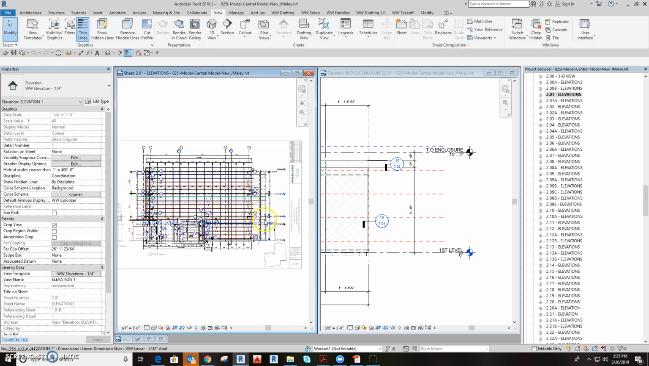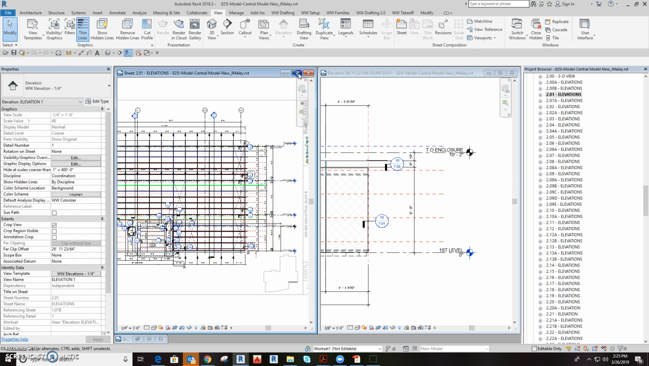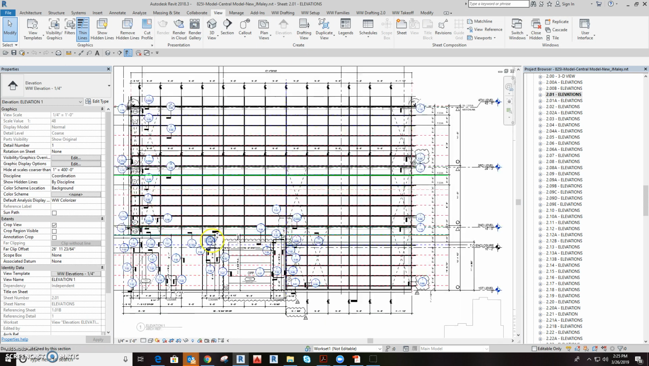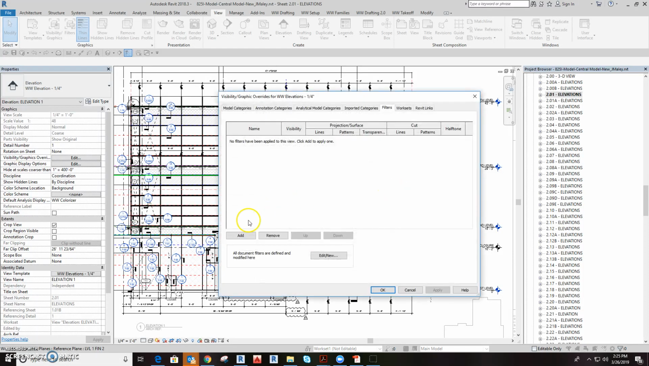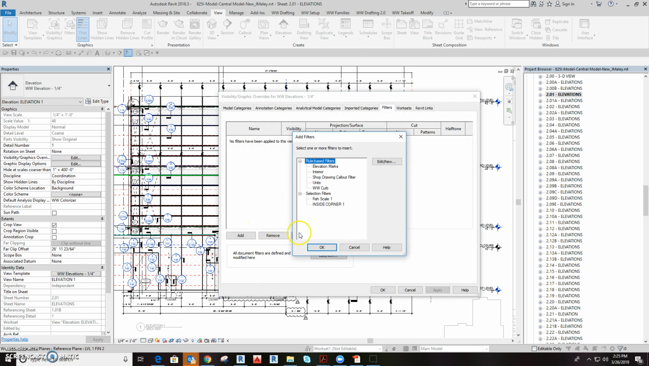So if we go into this curtain wall elevation, if I come over to view template right here and go down to VG overrides filters, first I want to check include, and then once that loads, hit edit, and I need to add the filters.